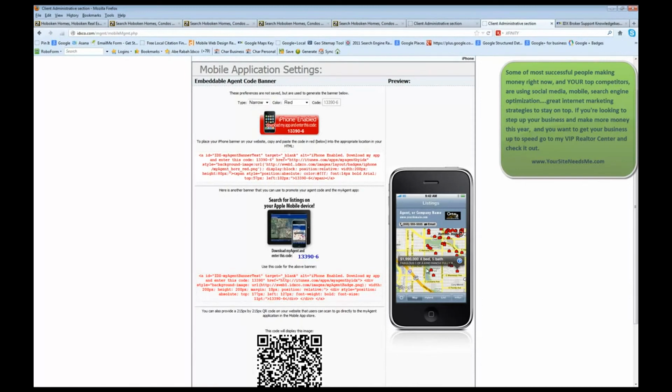Maybe they see a listing in a subdivision that they like. They can pull up your app and hit the location button. It'll bring them straight to that listing where they can view more information. It's going to put your name and information at the top, and if they decide to inquire, you're going to get the lead. So this is a really cool app. It works on iPhone and on iPads. You can take this code, put it in your website.